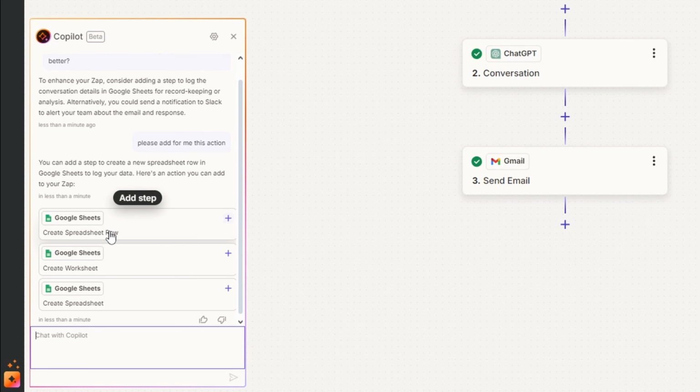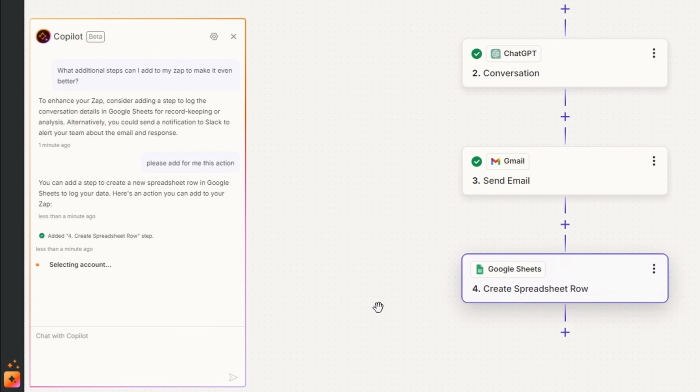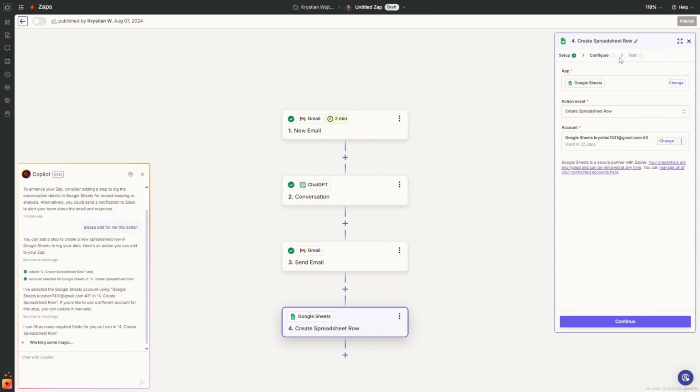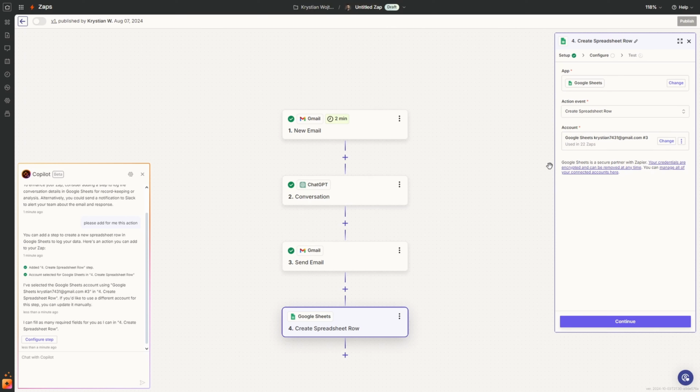So actually, we can have a real-time conversation with our Copilot, and just look at it. We've got create spreadsheet row, we can add it, and it even sets up the first step of this Zap for us. So definitely it is very worth asking about any additional steps that we can include in our Zap to make it even better or just get inspiration for our further work.